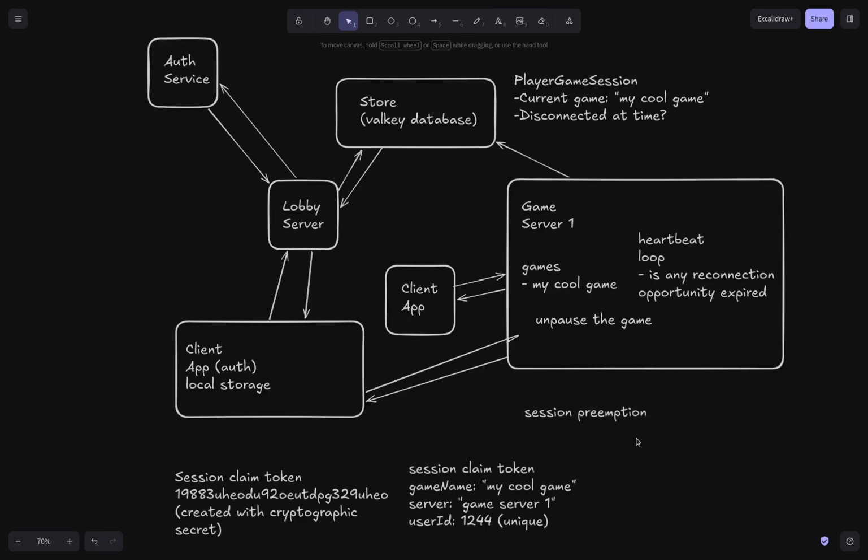So that is the whole design as far as I remember it. It's been a while since I designed it, but hopefully that's coherent and helpful when designing your own distributed, scalable, multiple game servers architecture with reconnection and session preemption.